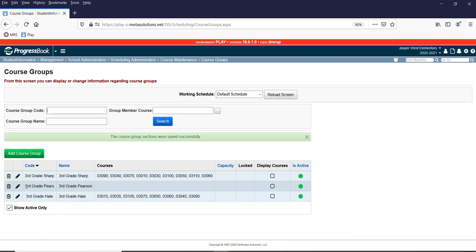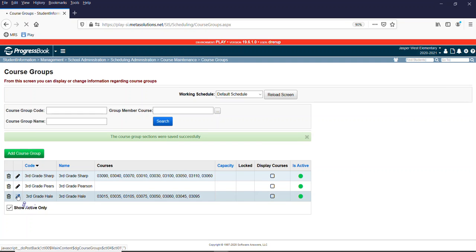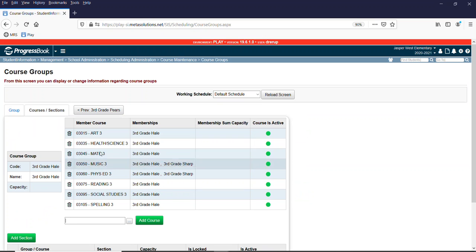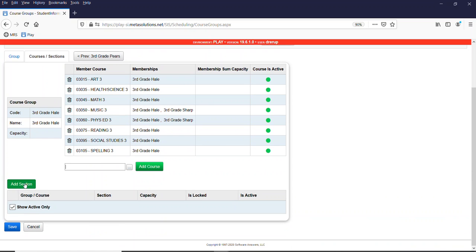Now I need to do the same thing with Hale. So I'd come to the second tab, double check all these classes, and then I'm going to add writing. And then I would add the section and fill out each section.